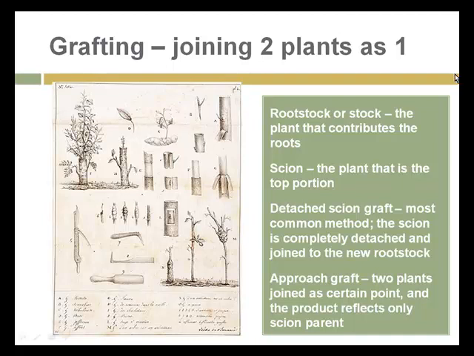Starting the Unit 7 lesson with a continuation, we start to talk about grafting, or the process of joining two plants as one. Now, grafting can take advantage of the best qualities of both the rootstock, the plant that contributes the roots to the plant, and the scion, the plant that is the top portion.